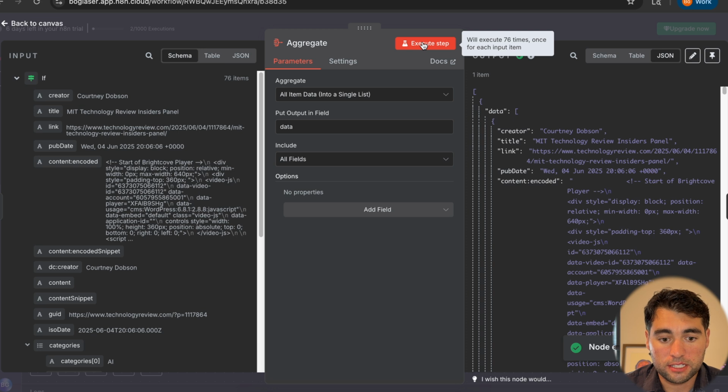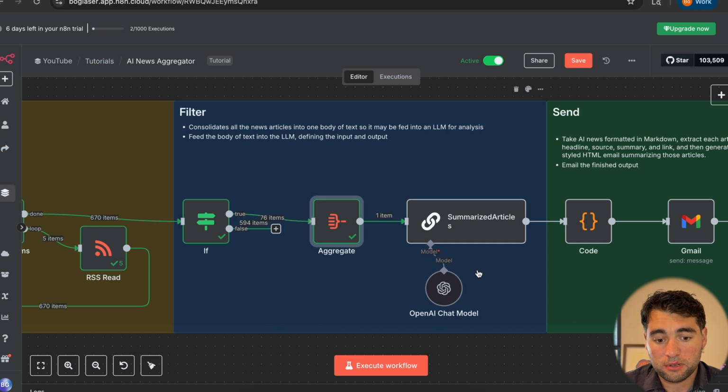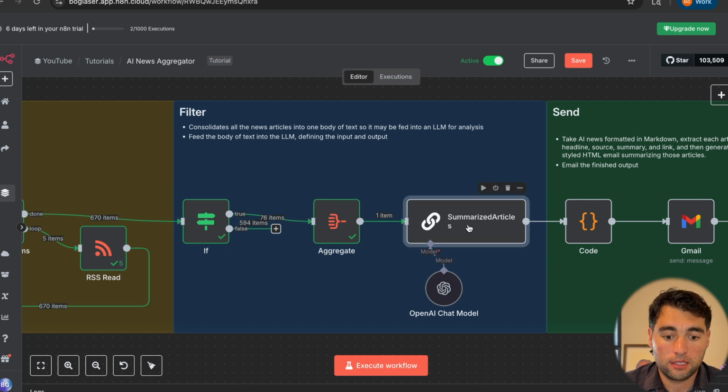Now all this does is basically take every single article that fits within the if statement we've set, that the article was posted within the last 3 days, and puts it into one body of text, this data category. And why that's important is because we're going to take all that data and feed it into the AI itself. And that's where this link node comes in, which is powered by OpenAI, the ChatGPT 4.0 model.